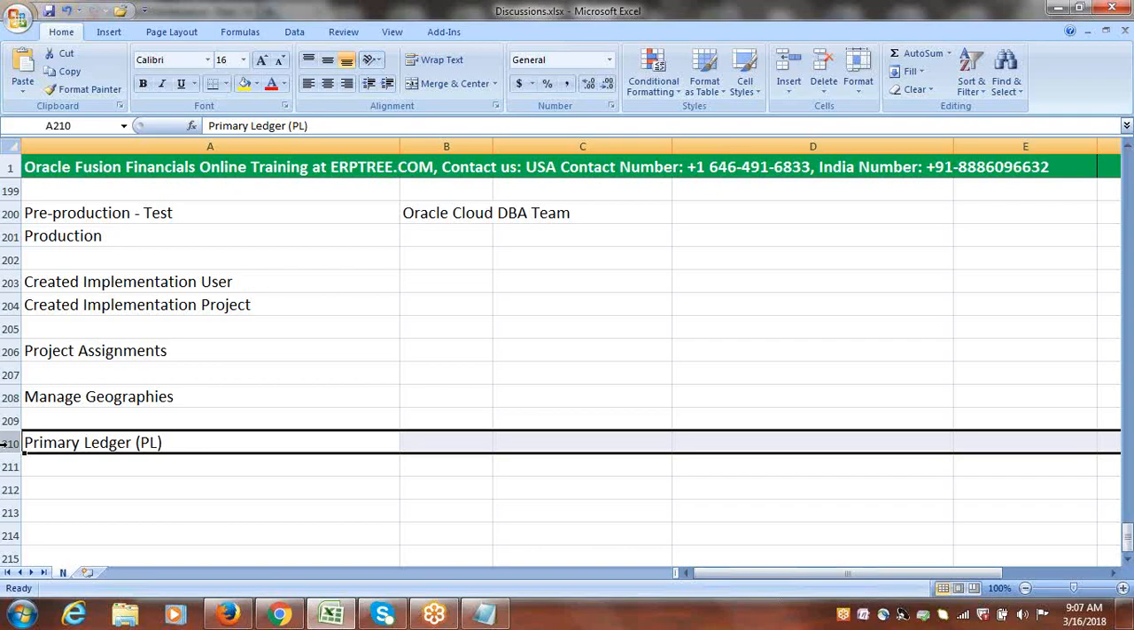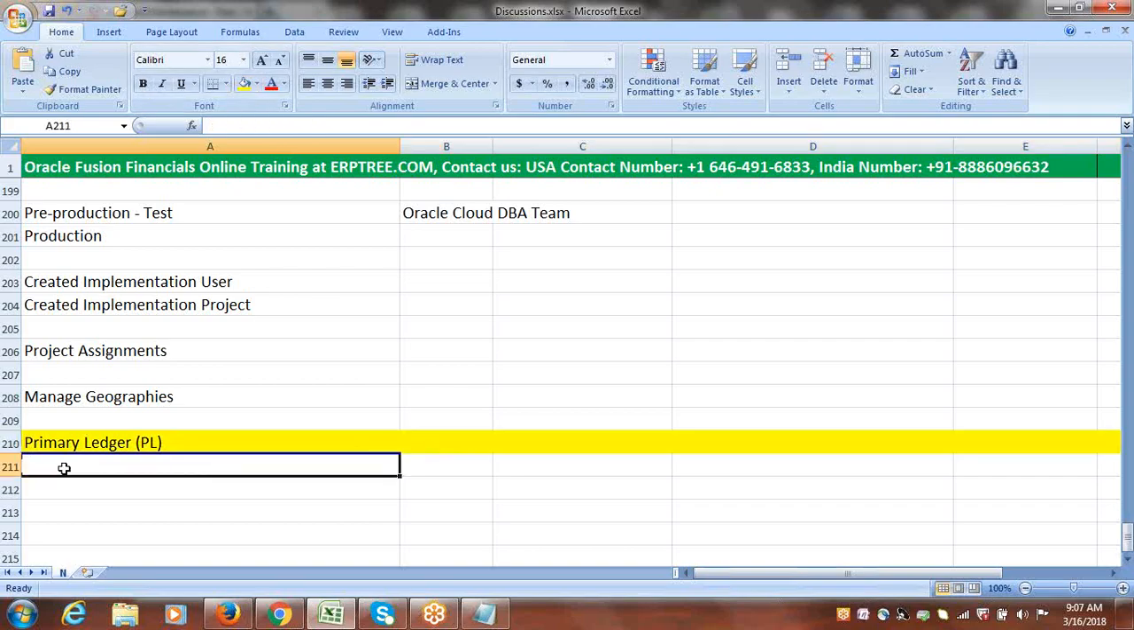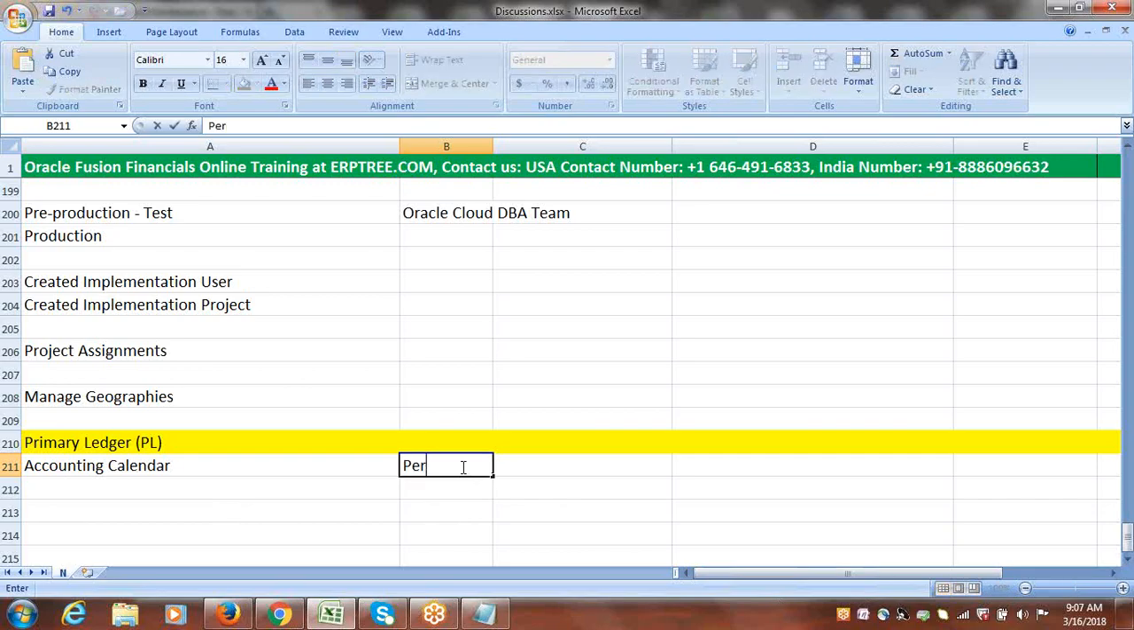So first we'll look at the accounting calendar. When you talk about the accounting calendar in EBS, first we have to create the period type. Then we'll create the accounting calendar, by selecting the period type.